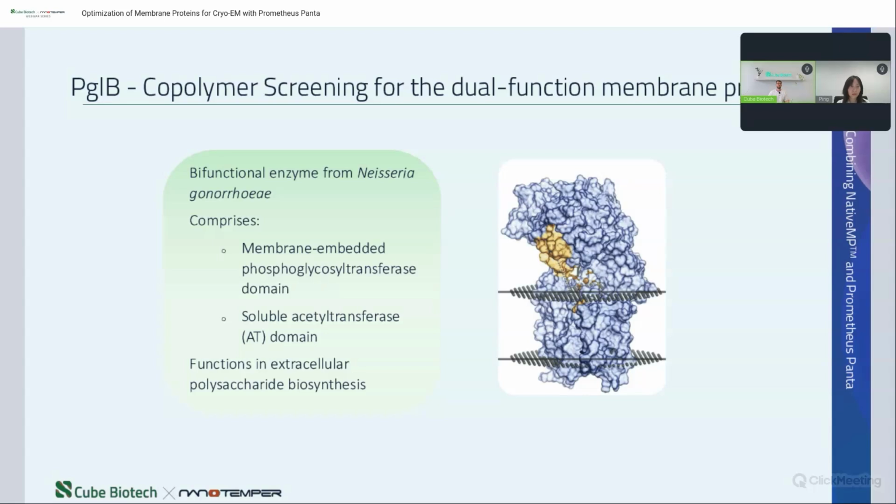So what we see here is PglB. It is from Neisseria gonorrhoeae, and unlike WbaP, PglB is a bifunctional membrane protein. This means it has both a transmembrane glycosyl transferase domain, but it also has a large soluble acetyl transferase domain. This is what you can see up here. This is the big domain.